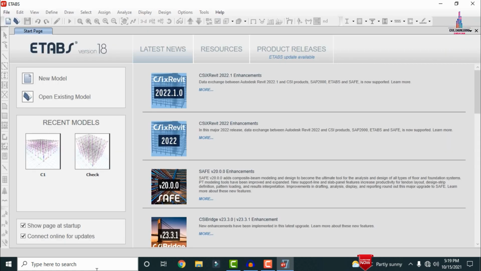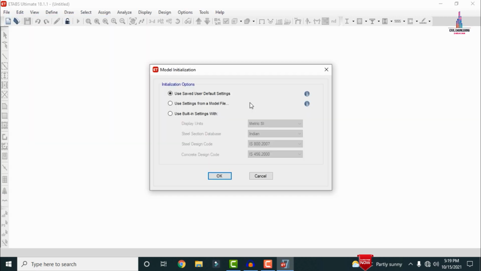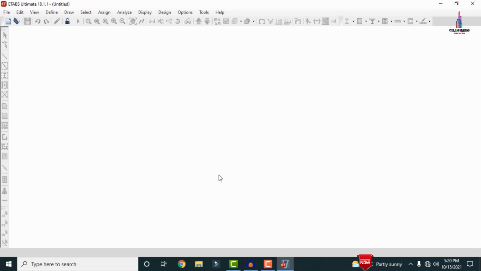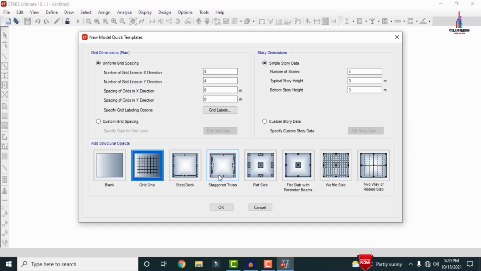Now you can see the software will open here like this. Firstly, we have to click on the File option, then click on the New Model option. It will open the initialization options, which are related to save user default settings, use settings from the model file, and use built-in settings. Here I am selecting as per the Indian standard system, which is related to IS 800 and IS 456. That's why I am selecting the user built-in setting, which is related to the metric system. Click on OK. After that, it will ask for the grid data dimensions and story data dimensions.